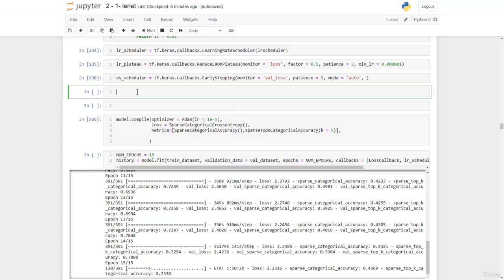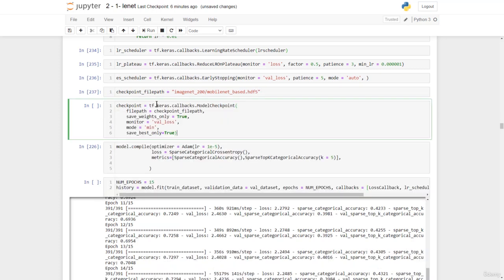Now that said, we have this. We could specify the checkpoint file path. So we have the ImageNet 200 and some MobileNet based name. We give it the extension we're using for the weights. It could be HDF5 or simply H5. So there we go, we have the checkpoint file path. We run that, and then we have the checkpoint, which is defined as such.